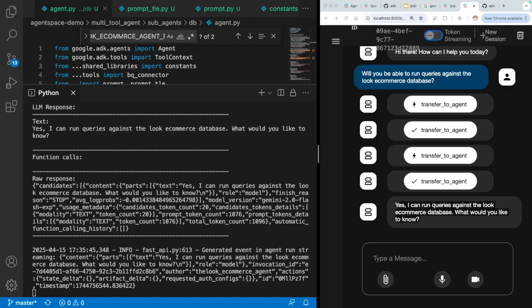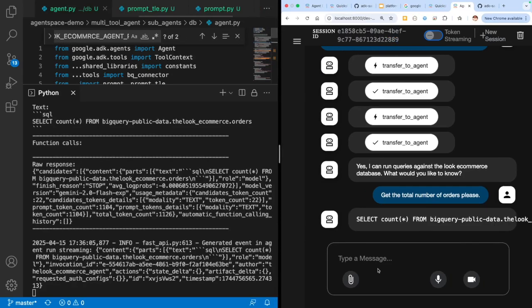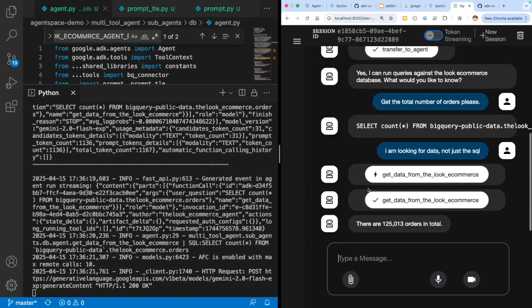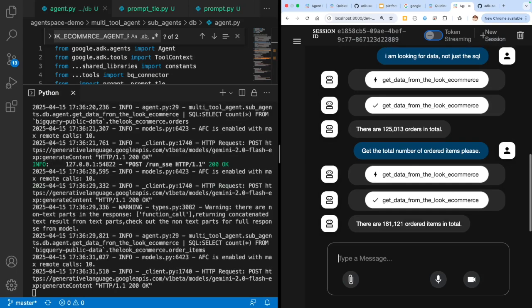All right, let me get the right prompt. That's my prompt. Okay, it gives me SQL. It just needs to know that no, I am looking for data, not just the SQL. All right, it then resets and it understands that yeah, I'll need to produce the data for the questions the user is asking. Let me ask some of this. All right, get the total number of ordered items, right? That's what it is giving me.